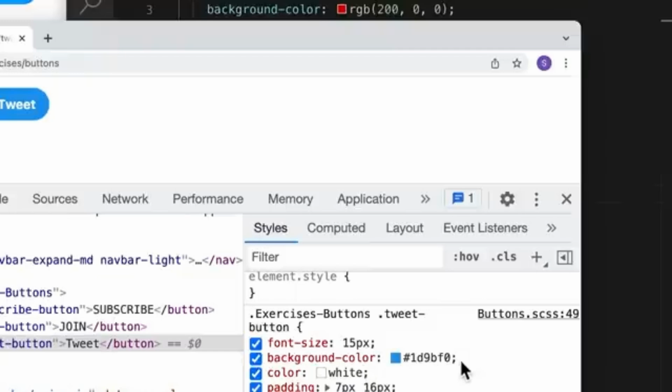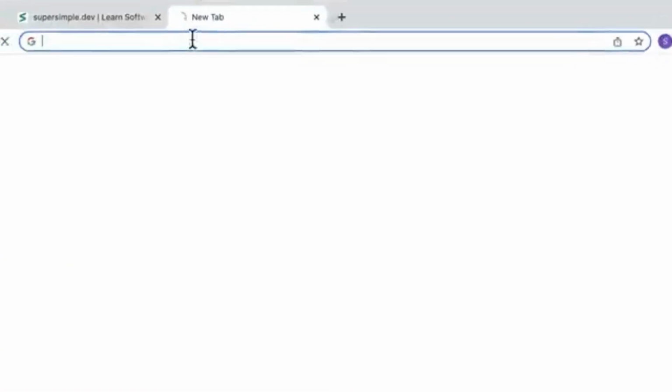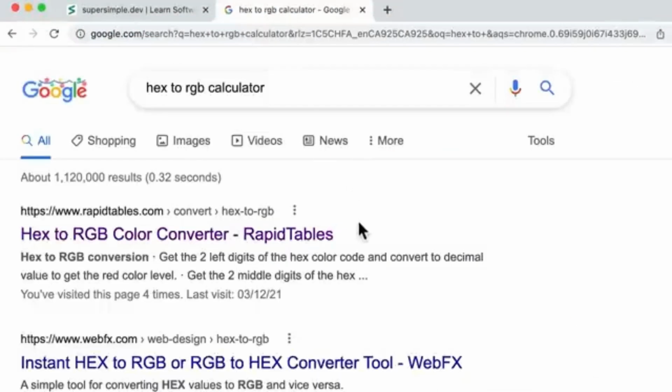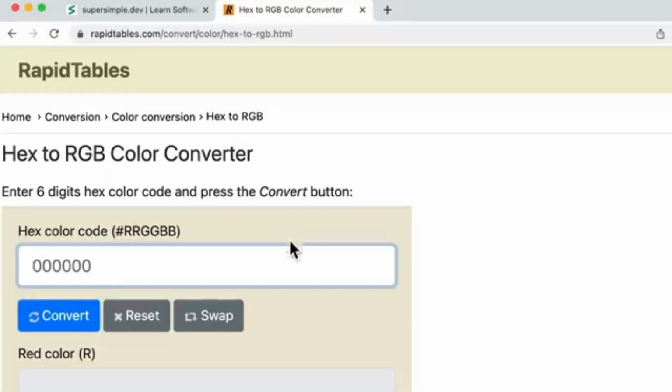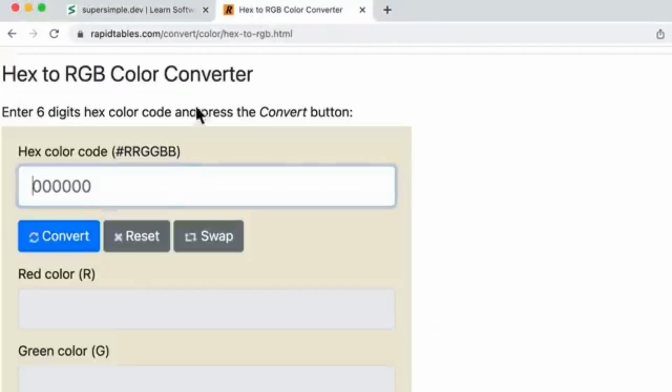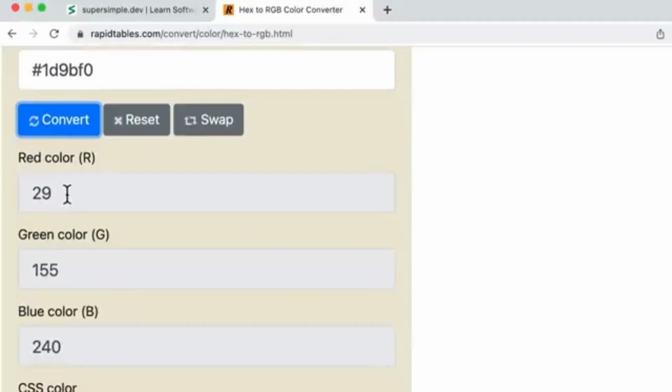So with a little bit of math, we can convert from hex to RGB. I just Google a hex to RGB calculator, and I find any calculator, and then I use it to convert the hex value. So I'm going to copy this into the calculator and then convert it, and it will give me the RGB value.